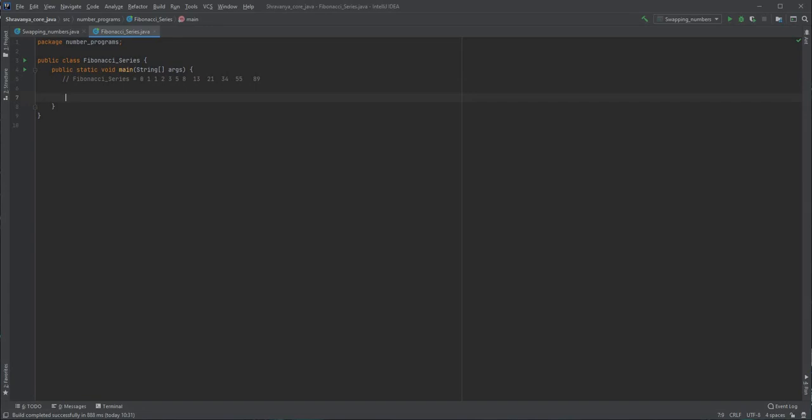The Fibonacci series starts from 0, then 1. The next value we get is 1, by adding these first two values. Then again 1 plus 1 will give me the next value, and 1 plus 2 will give me the next value. So like this.